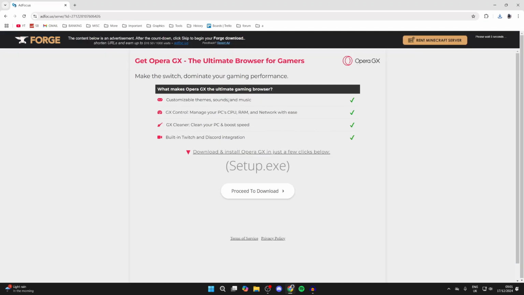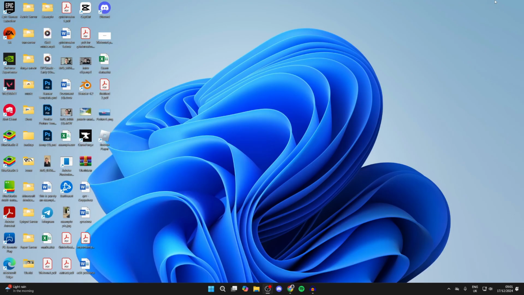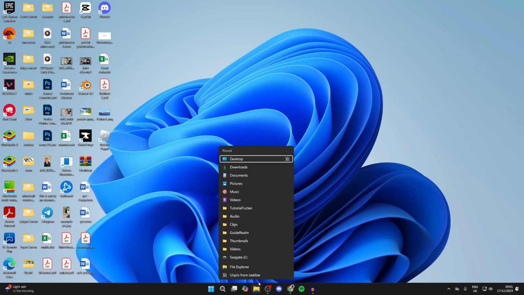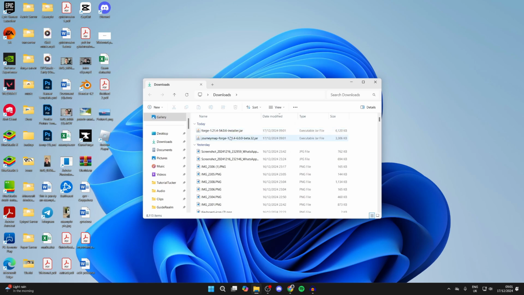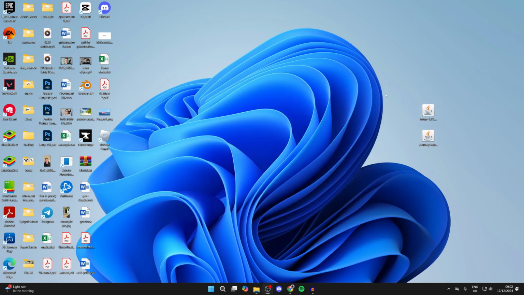You get taken to an ad wall, so just be aware these are ads here. If you see a download button, it's for the ad. You need to click the skip button in the top right, and as you can see, we've now downloaded it. You can now come out of your web browser, open up your file explorer and come to your downloads. In your downloads, you should find Forge and JourneyMap. Just drag them onto your desktop. It just makes things easier.